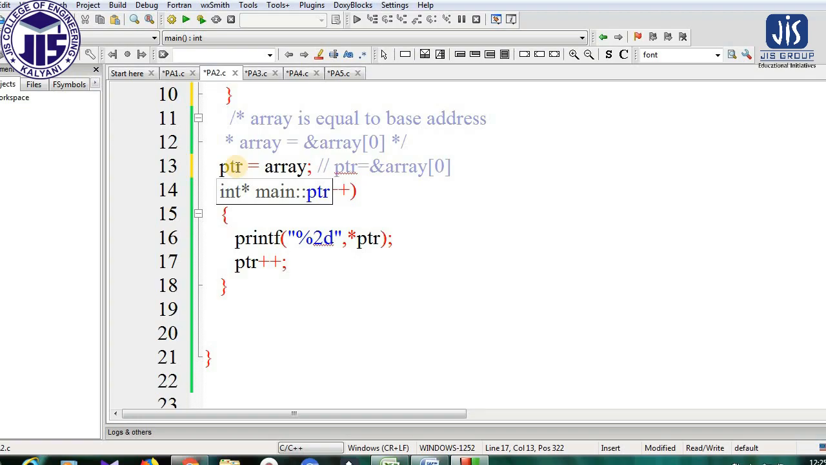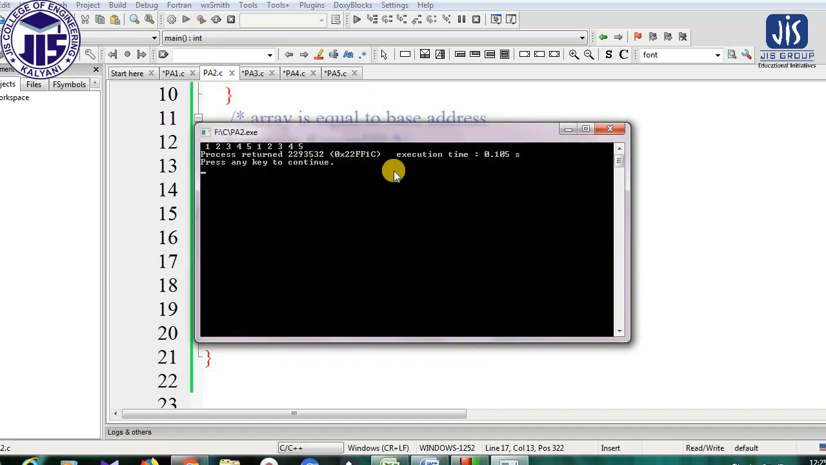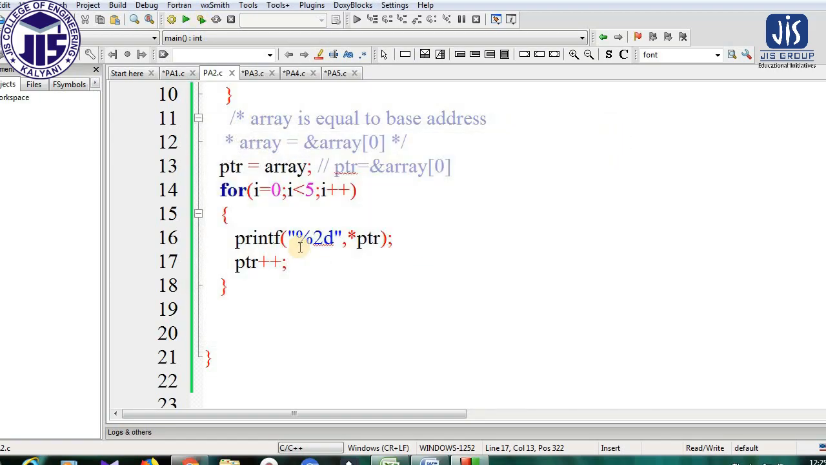So if I consider 2 byte, each pointer will increase by 2 at a time, because the size of the integer is 2. That also I am showing you next. So let us first run the program and see what output we are getting. Okay, just make a new line here so that we can separate this.